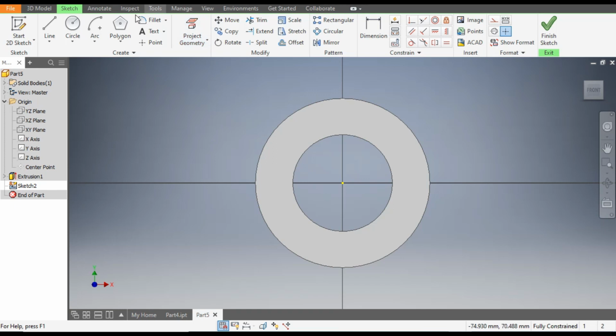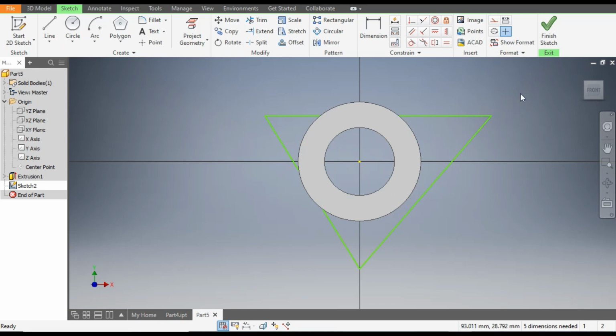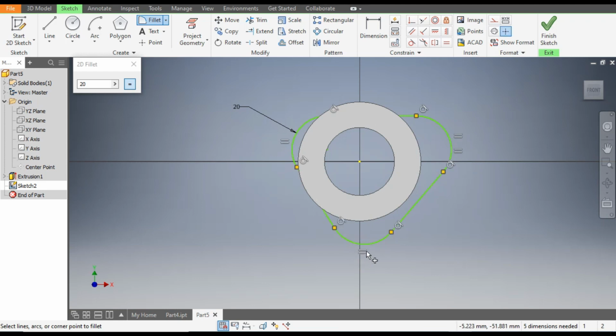and go to line command. Here make a horizontal line and till here one and join this. So this is basically a triangular profile. Now go to fillet command. This is used for give the radius. Take a radius of 20 mm. Select this and this. Similarly this line and this line and this line and this line. Okay. For all the radius will be 20 mm.